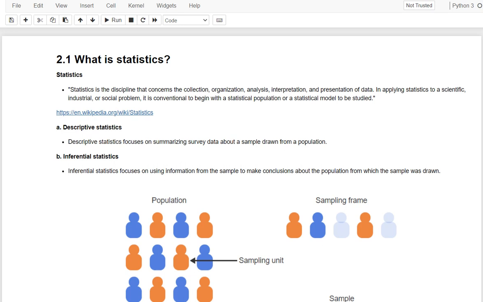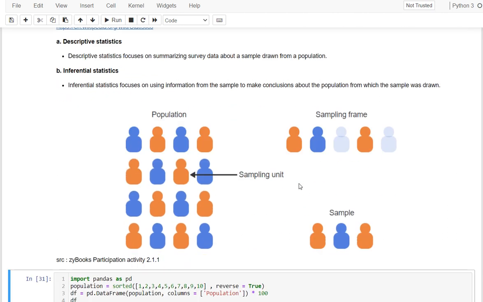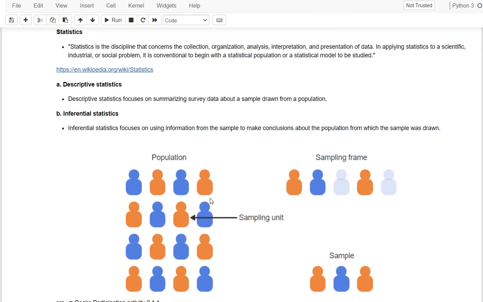Now, you have all used summary statistics before, which includes measures of central tendency, such as mean, median, and mode. One more item, dispersion, is range and standard deviation. Now, if you look at the following figure, you can see population, sampling frame, sampling unit, and sample. A couple of terms there.